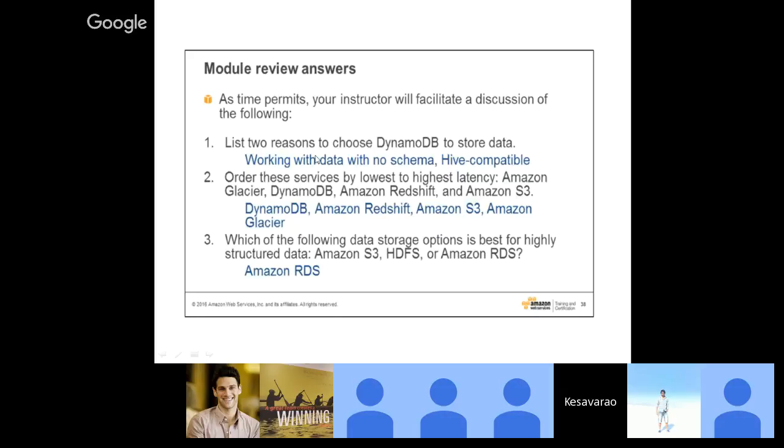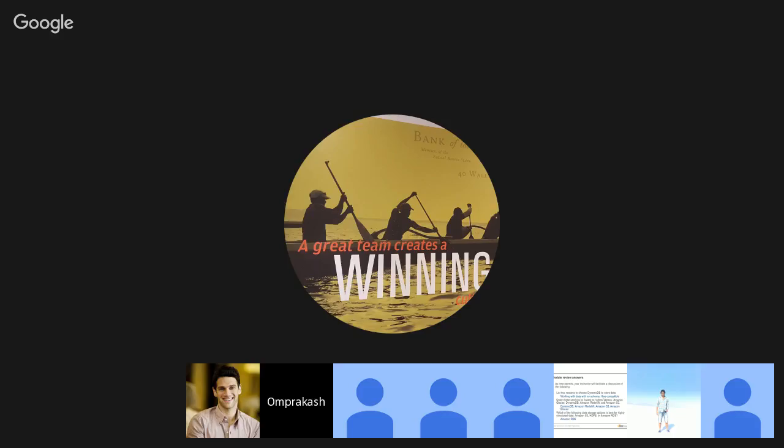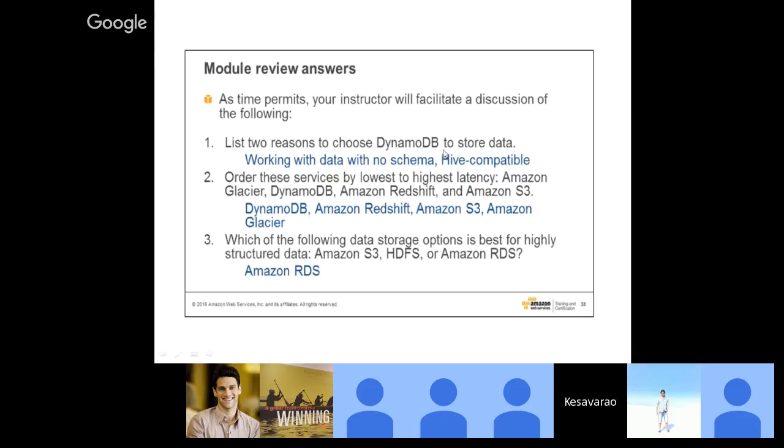And the first one is working with data with no schema. Whenever you don't have a schema and you need high compatibility, those are the two he gave, though there are a lot of factors. And yeah, this is Amazon RDS.